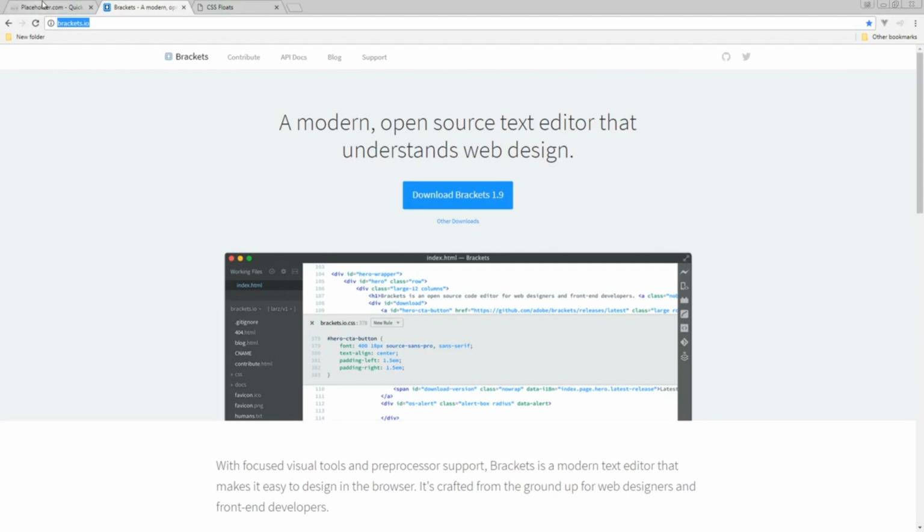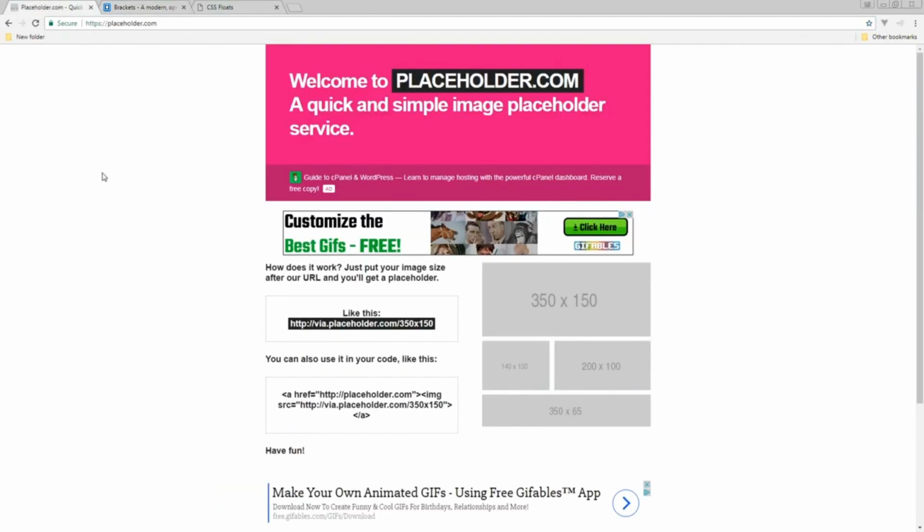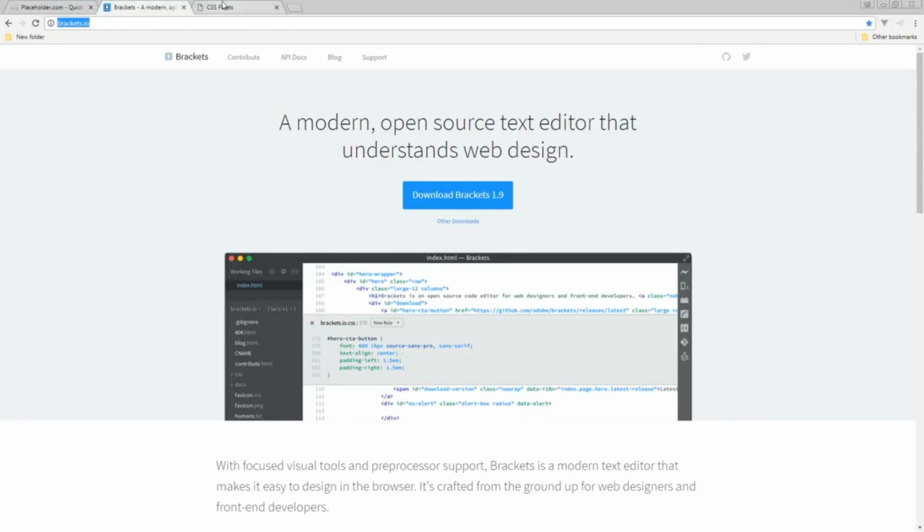Another resource that we're going to be using within this course is placeholder.com. This is a website that allows us to get customized images and use them as placeholder images within our code. This is going to be a really great resource because it saves us the trouble of getting images on our computer and then having to add them into our application. We can simply specify the width and the height of the image that we want, and it'll pull that image in.